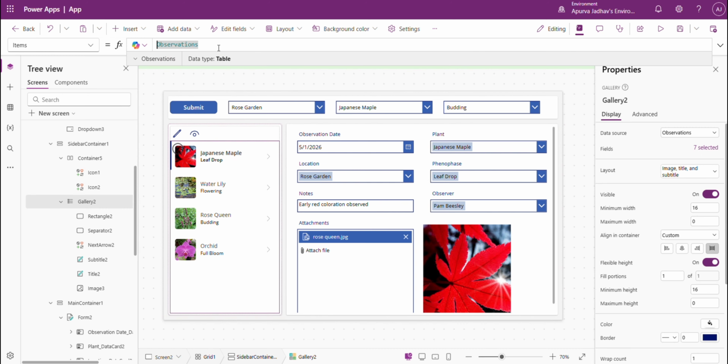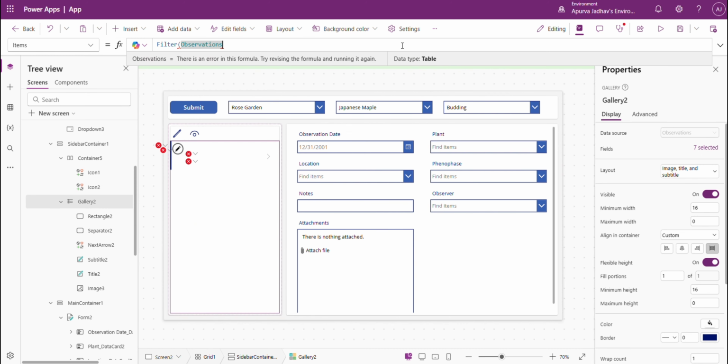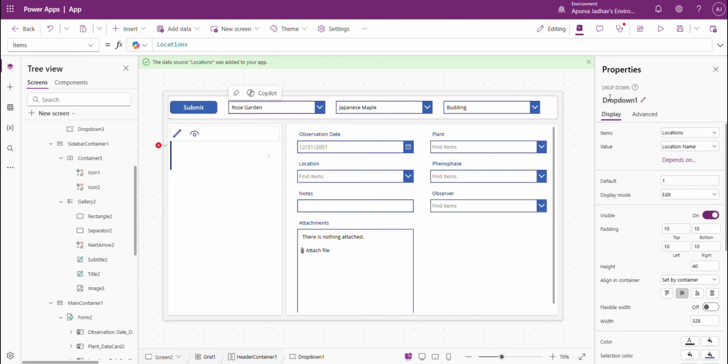Now, once you have set up the drop down, we also need to filter our gallery based on the selected value in this drop down. So, use the filter function and then map the correct drop down with the location, plant name, and Phenophase.